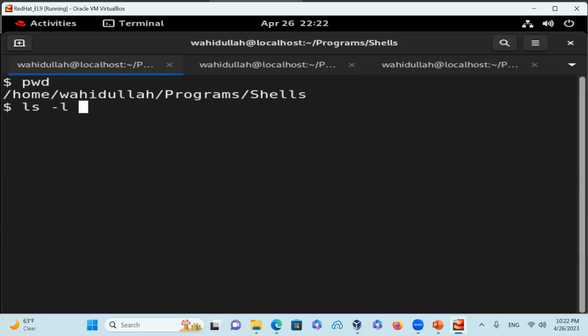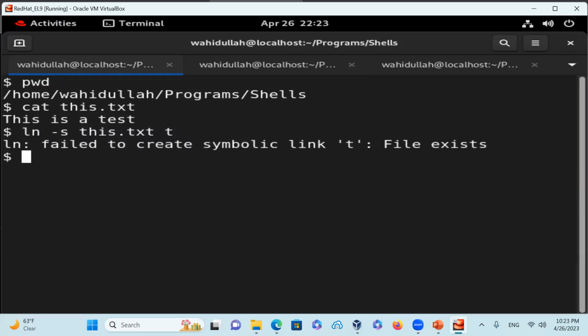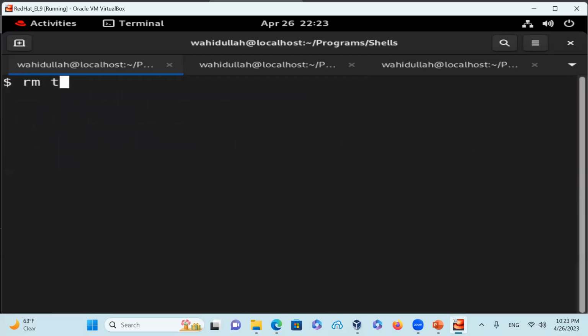This is a file, start.sh. If I just create a simple file, cat this.txt, we have that one. And if I just say ln -s this.txt and call it t, now the file exists. So I'm going to remove t. I don't need to have that one.